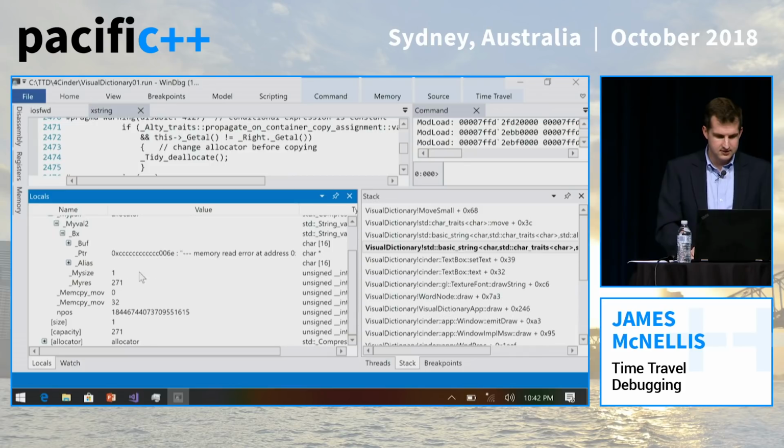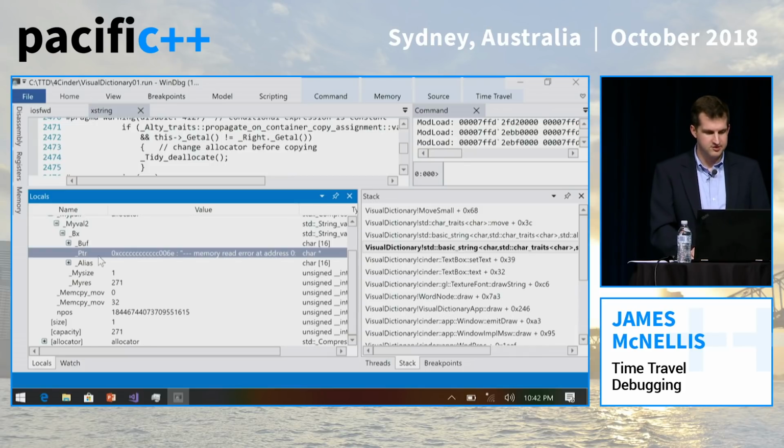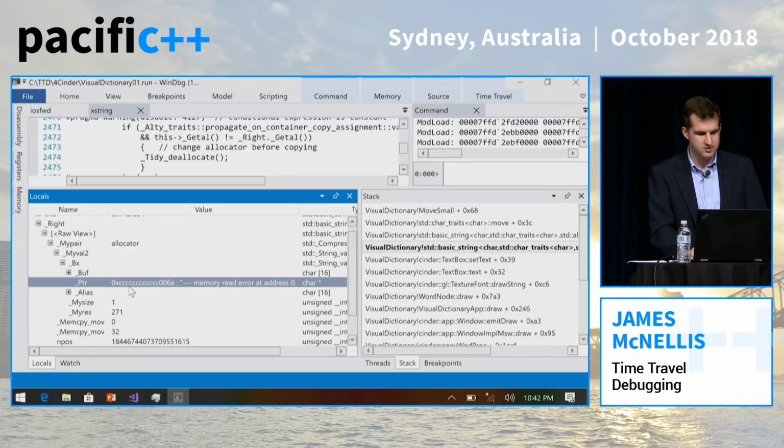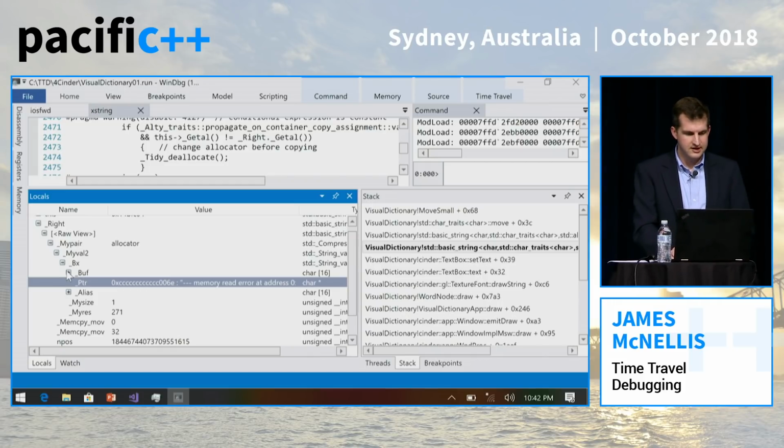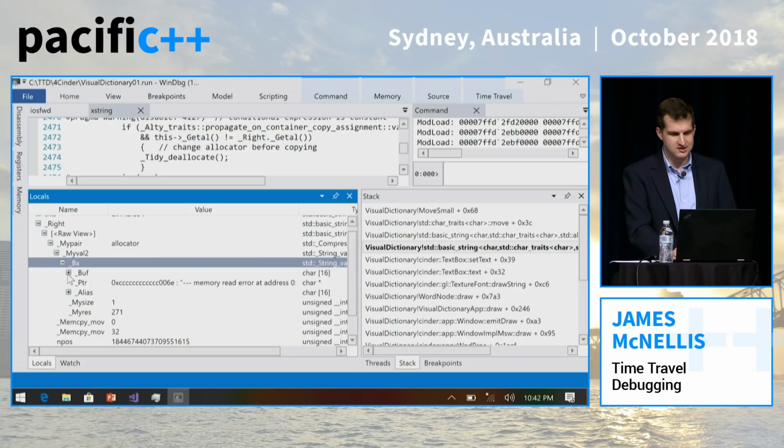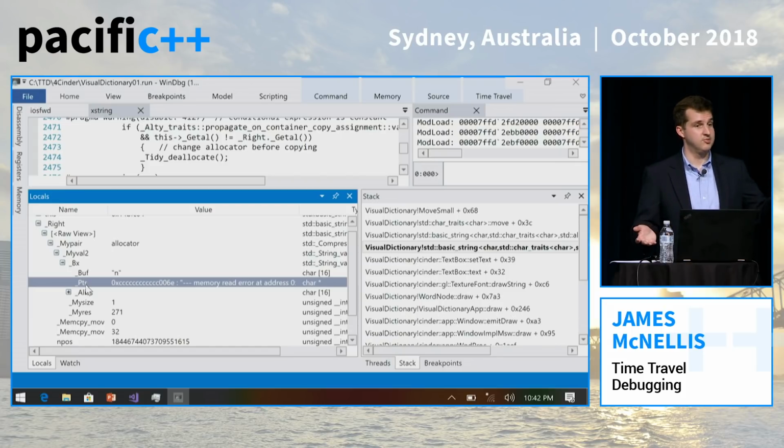So I want to look in here, and okay, I found the pointer. This appears to be the pointer that's problematic. I know a little bit about std::string's representation. I know that this bx thing is actually a union. And in here, std::string has two representations, right?